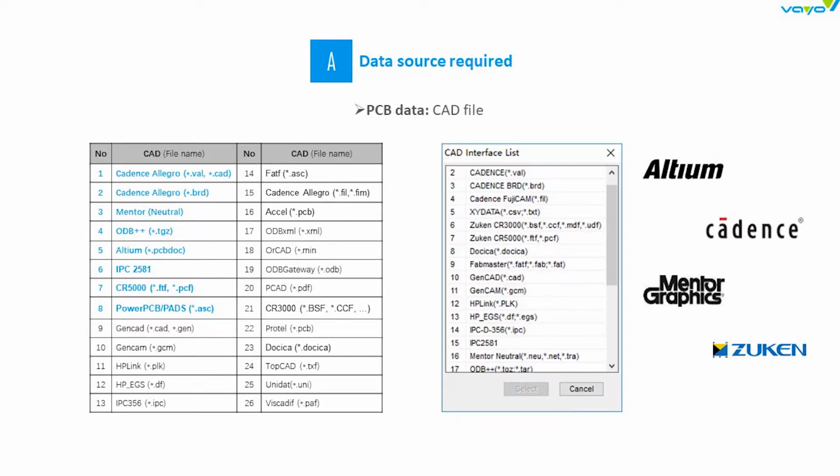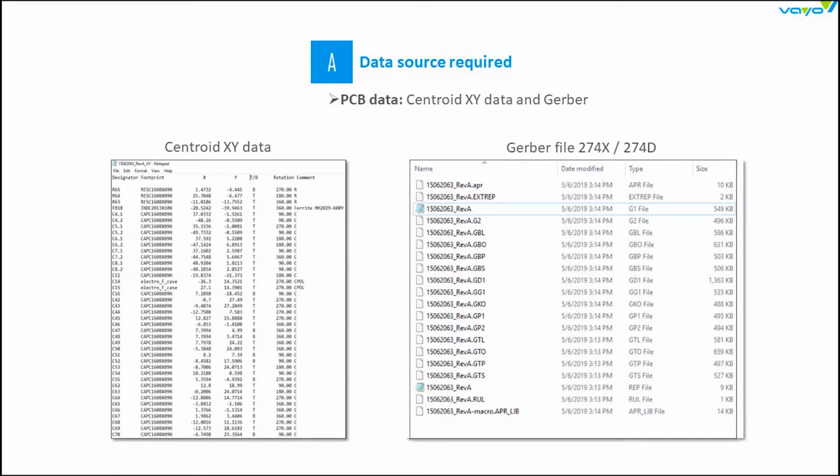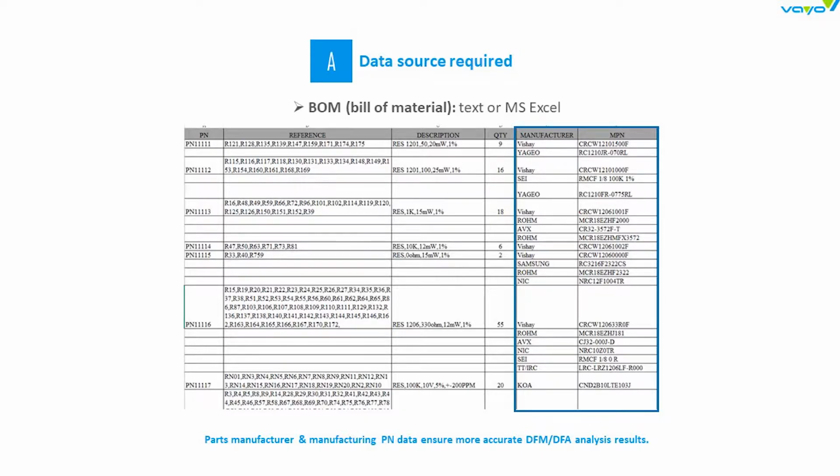For DFM DFA analysis, we need PCB data and a bill of materials data source. DFM Expert supports 2 kinds of PCB data sources. One is PCB CAD such as Altium, Cadence, Mentor, Zuken, IPC 2581, ODB++, and so on. Another PCB data source is Gerber files plus Centroid XY data. Gerber files could be RS274D or RS274X format. As for bill of material, component supplier and manufacturer PN information can ensure more accuracy of DFM DFA analysis results.